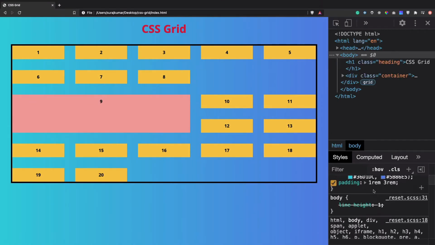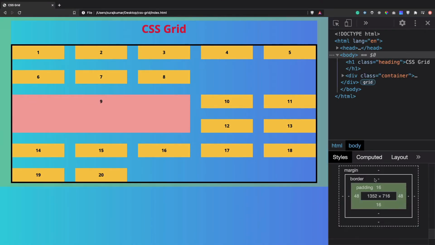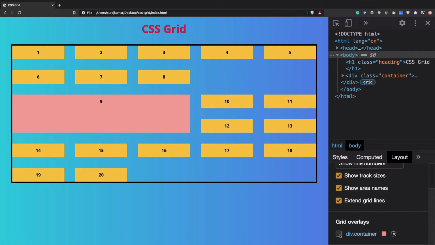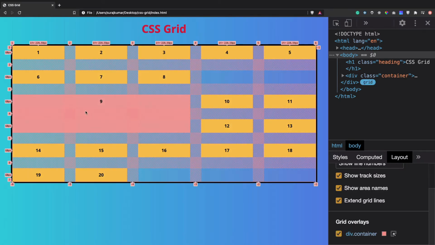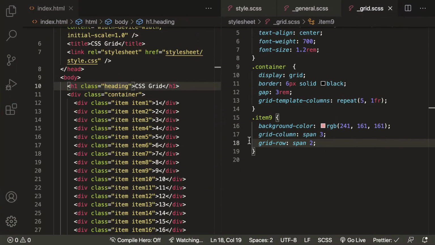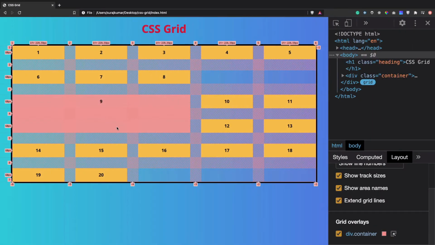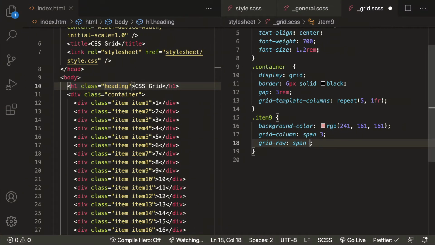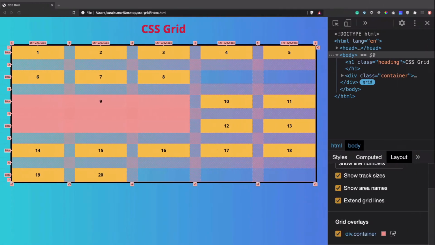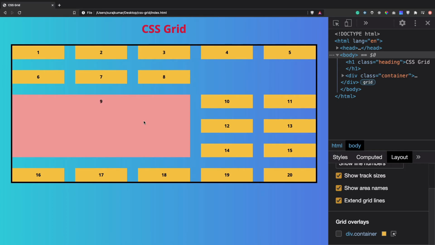Okay, and one more thing, let's get our lights. Yep, so now this item 9 is taking 2 rows, first row, second row. Yeah, so that's how it is working with rows also. Span 2, you may say span 3, to rephrase. Yeah, it is taking now 3 rows.